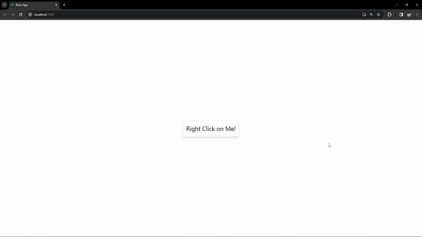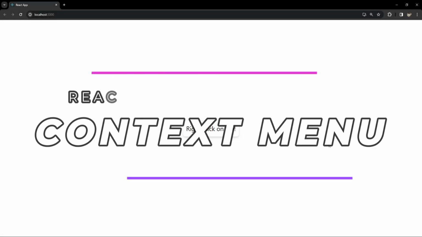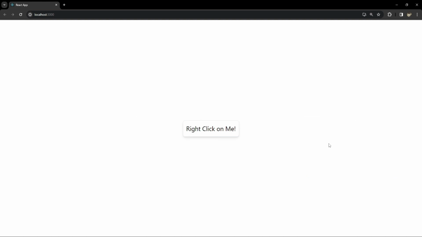Hello everyone, I am Nitij, and in today's video we will see how to create a custom context menu component in React and also how to style it using Tailwind CSS. So this is the demo of the finished project.